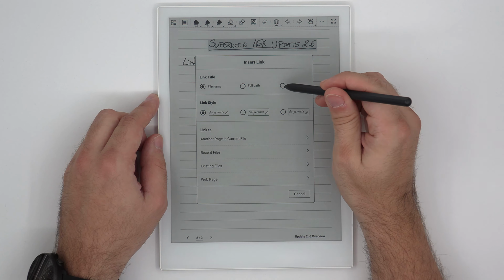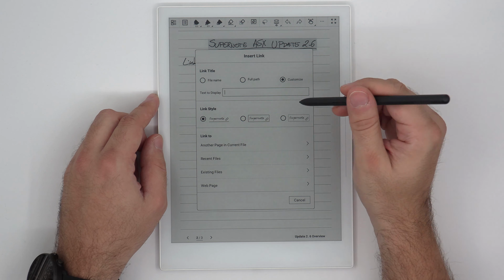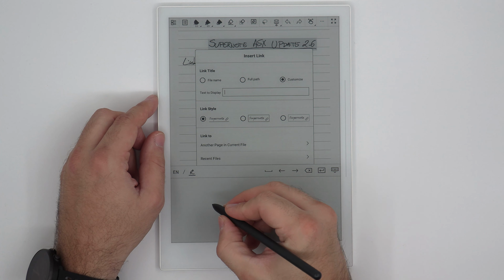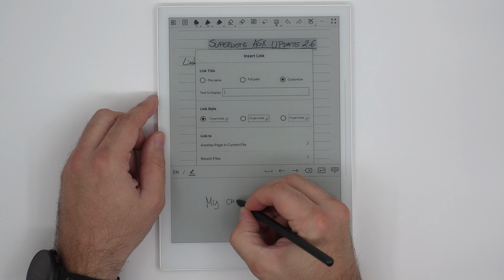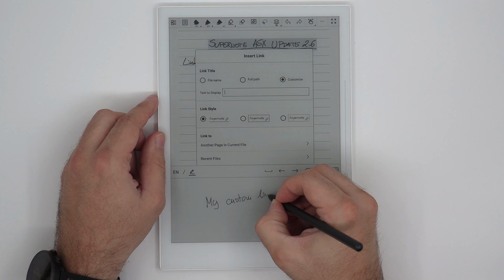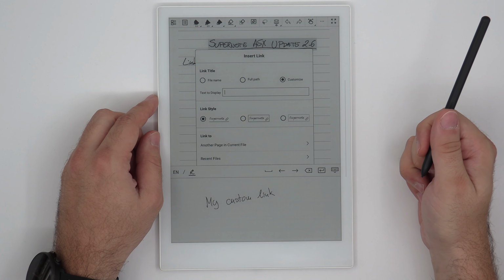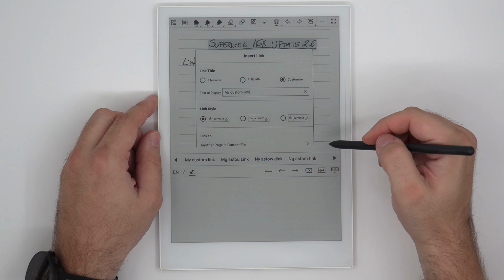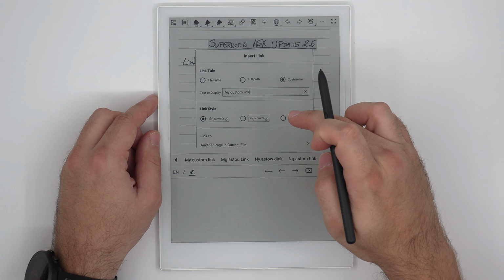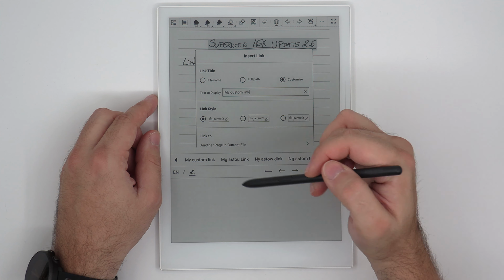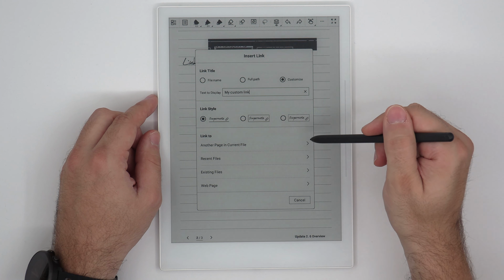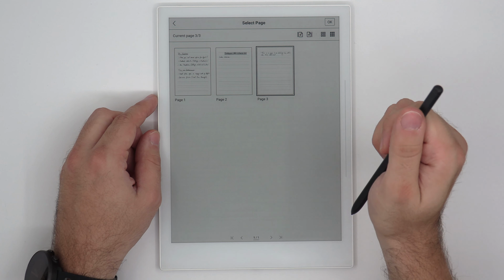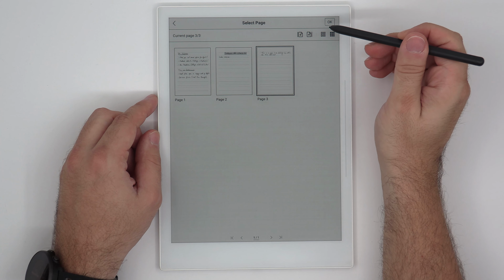So first I'm going to test out the customize option here, and then it's going to tell me, hey, text to display. So the text to display for me will be my custom link. Very creative. So let's see, yeah, it figured it out very easily, easy peasy. All right, so then I'm going to choose that it looks like this. And what do I want it to do? I want to link to another existing page, and I want to link it to page 3. Then I can hit OK.